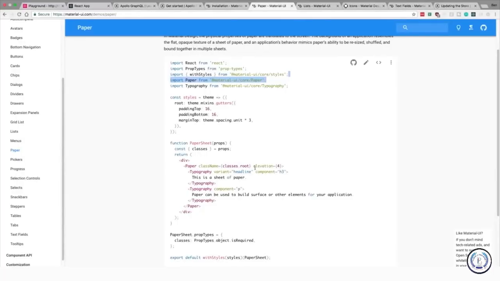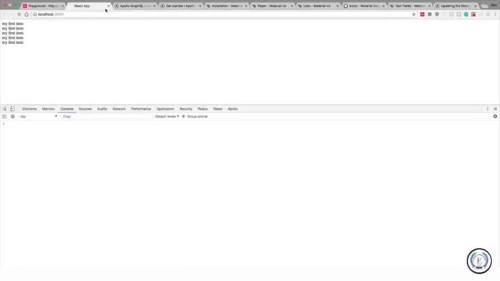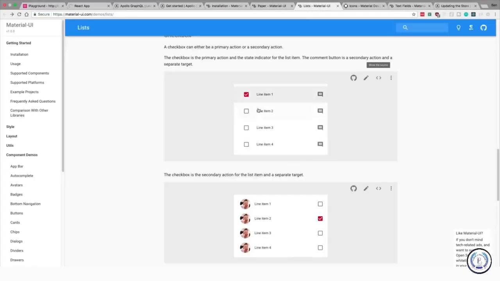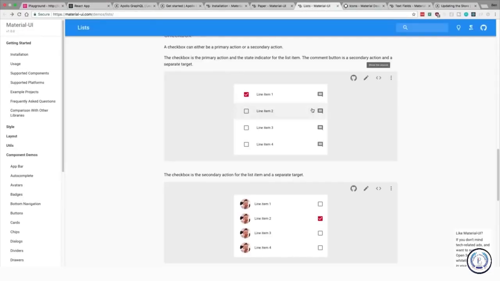Once we get this paper the way we like it, we're going to turn the list that we have here into an actual Material UI list that looks more like to-do items or check items. Alright, so I reran the server, and we can see it's nicely centered and it's on some paper. Perfect. Let's go ahead and now add a list.